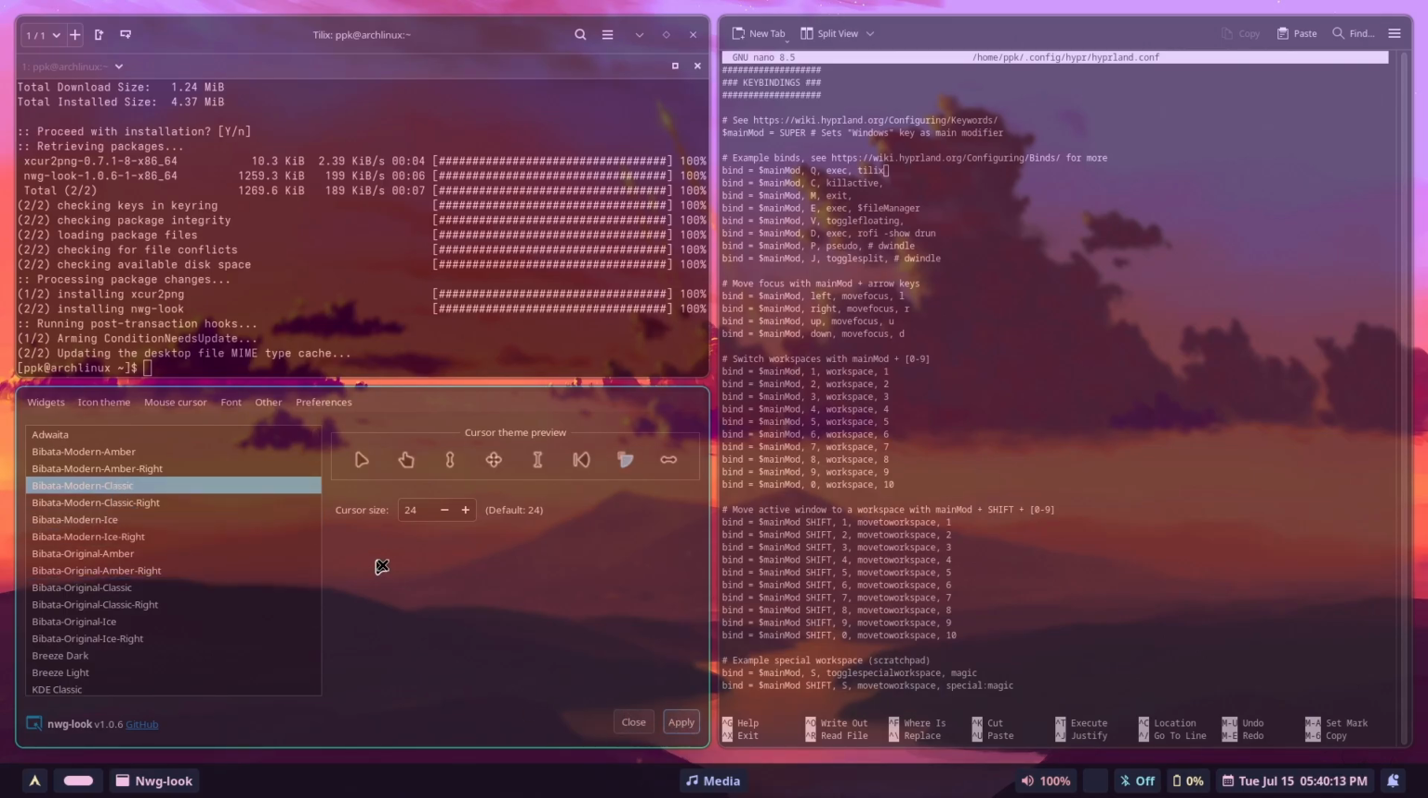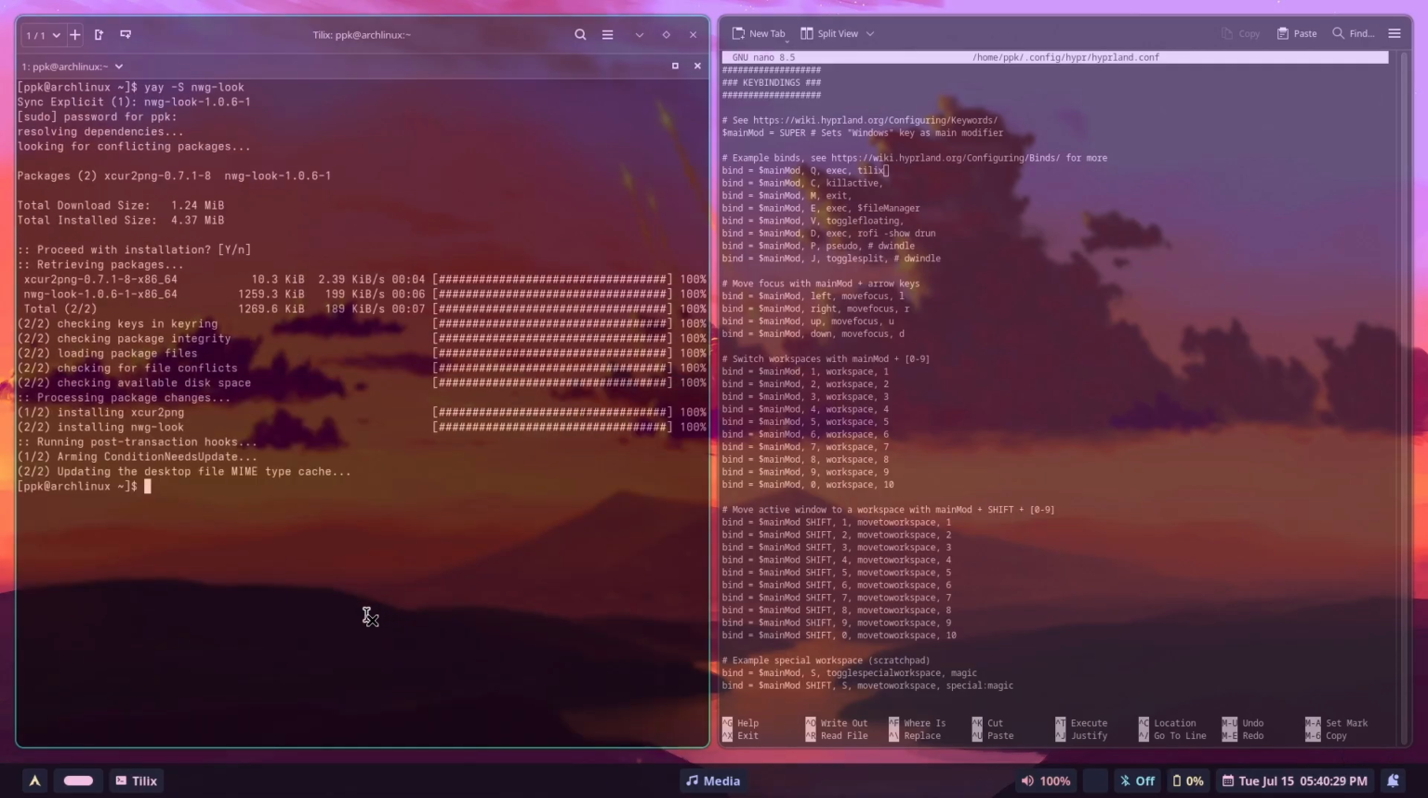Just make sure that is still there. Anyway, this is Nwg-look GTK settings. Makes it easier to set that, to select the dark theme. Okay, so let's close that. So the next thing is Brave. Installing Brave. So again, just yay, and it's Brave-bin. I hope. Is it Brave-bin? Should be. Yeah. So that will install Brave.